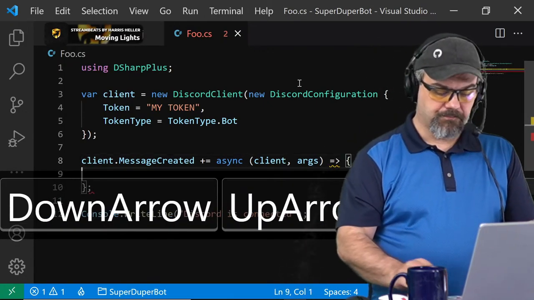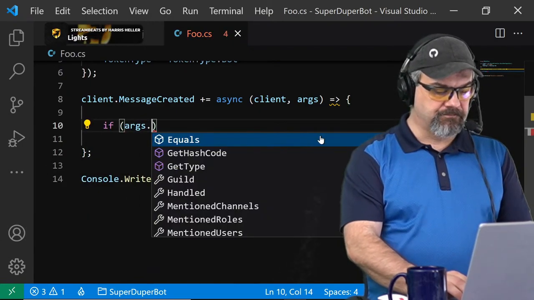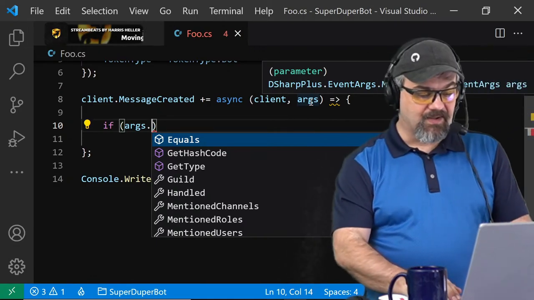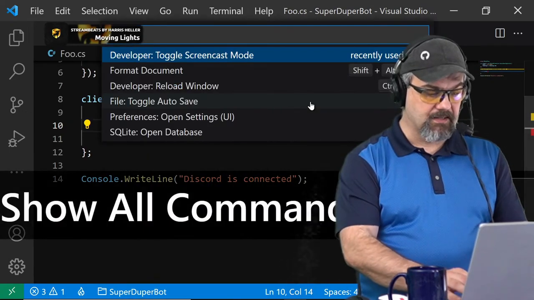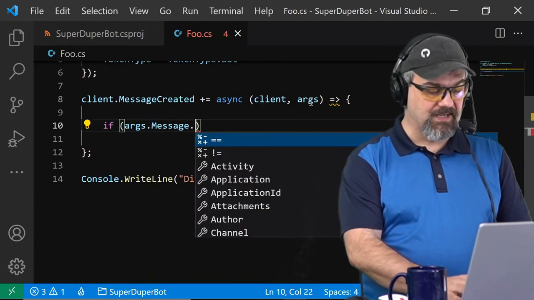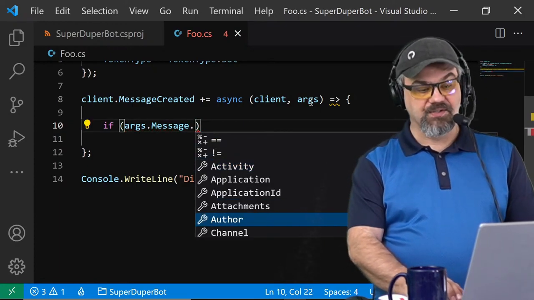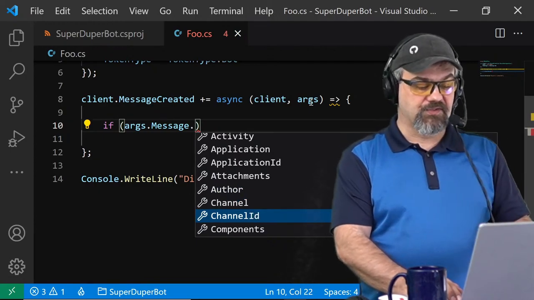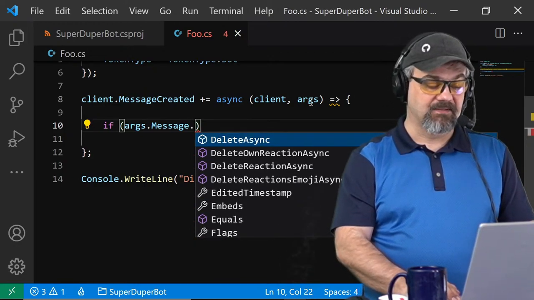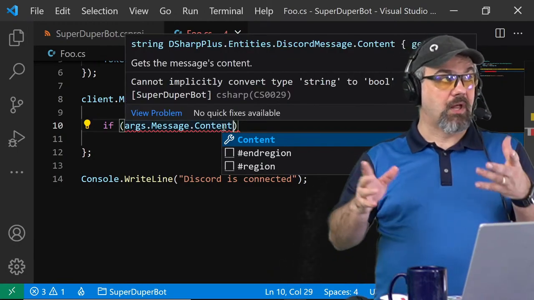So let's do the simple ping pong interaction here. Here I'm looking at the arguments being passed in, which are message created event args. So I've got information here about the message that's being sent. So there's the message. I can actually look at the text of the message, that message content. And there's all kinds of properties of that message. I can look at who the author is, what channel on the server that came from. I can take actions on it. If I want to moderate and delete that message because somebody said something that they shouldn't have, whatever it might be. Let's take a look at the content, which is an actual string. It's an actual block of text.